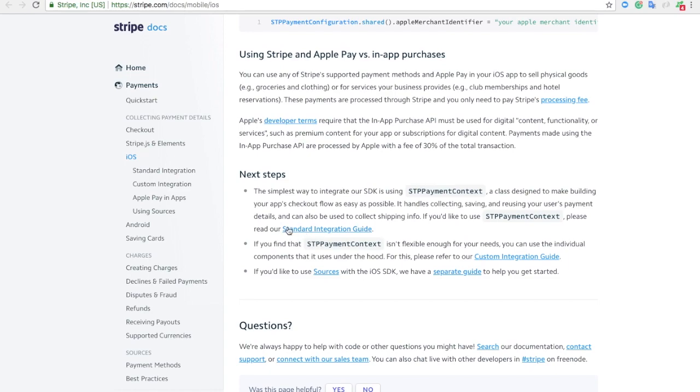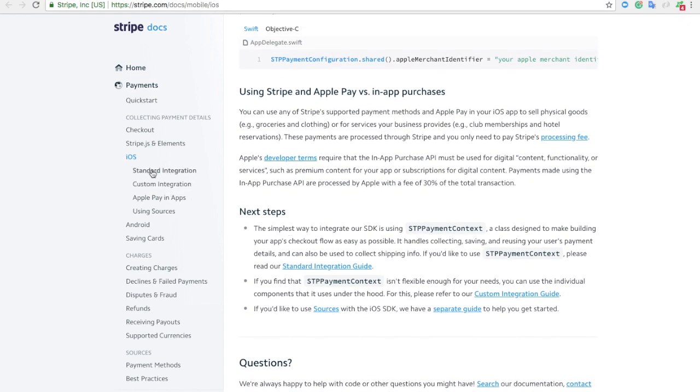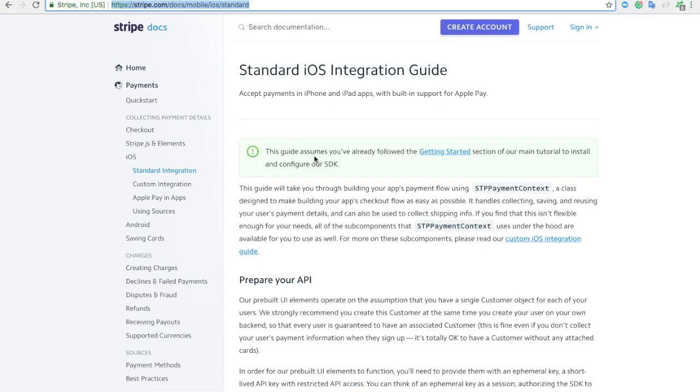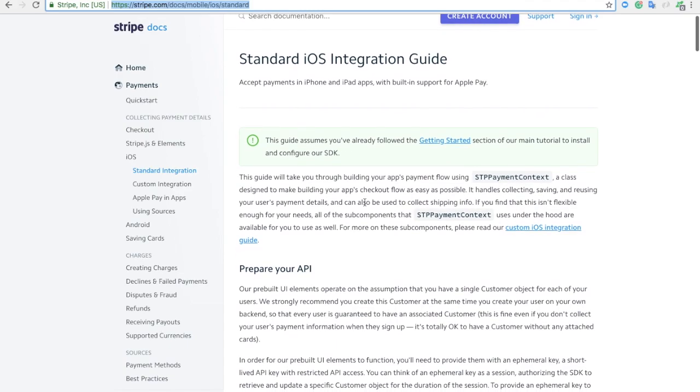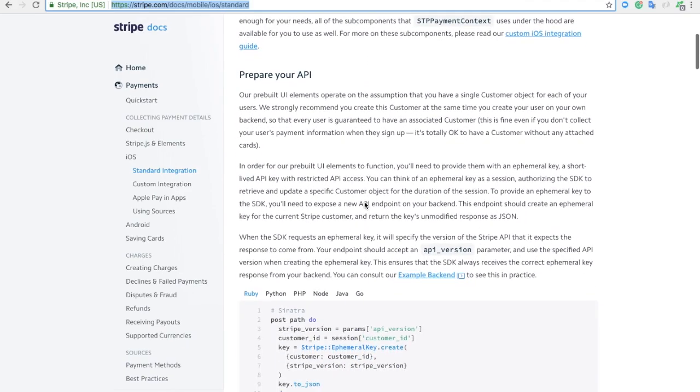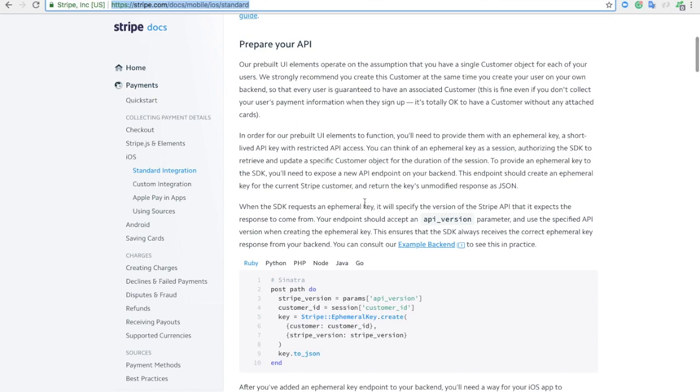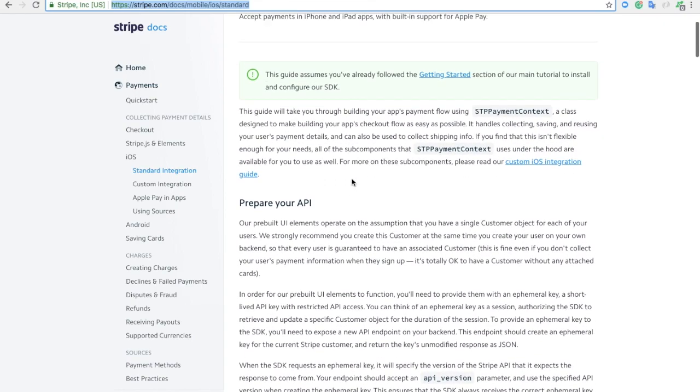So this is the documentation if you want to follow the standard, custom, and Apple Pay. If you are already familiar with that, you can go ahead with this documentation. This is the backend code. We are not using this for now, as I already told you. We will cover this in our next videos.